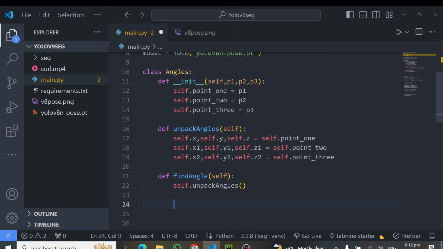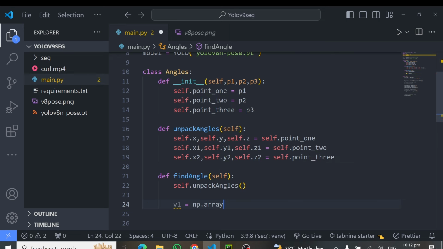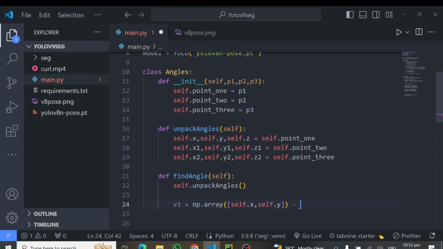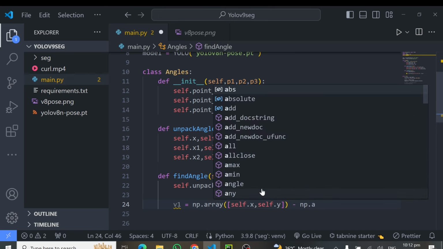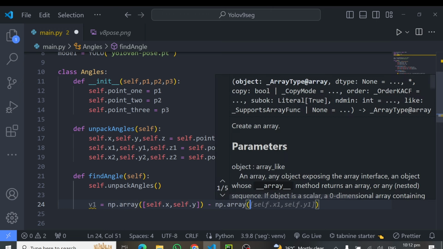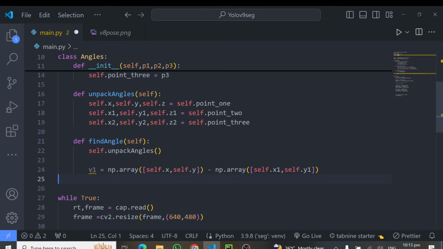So let's say we want the first vector, which is v1. We'll do v1 is equal to np.array, and inside this particular array we'll have self.x and self.y for the first point. We are doing this for the first point, self.y. And we'll be subtracting this from another array. So this is from np.array. Let me close this so that we can see np.array, and this will be self.x1 and self.y1. So self.x1, let me cross-check, self.y1.